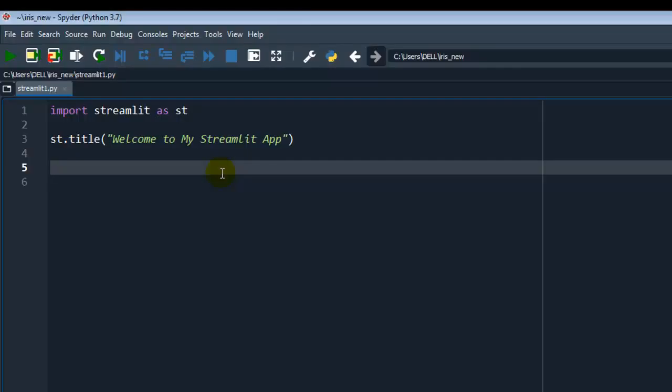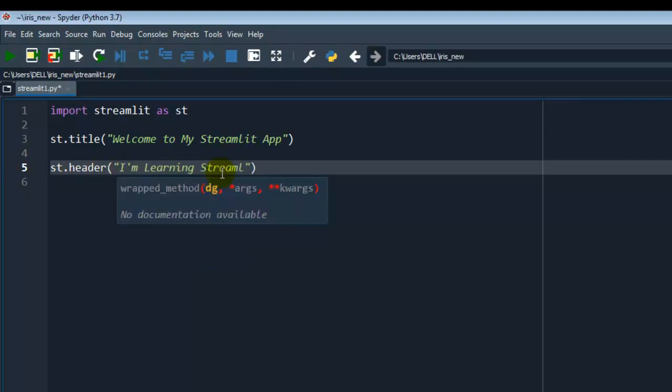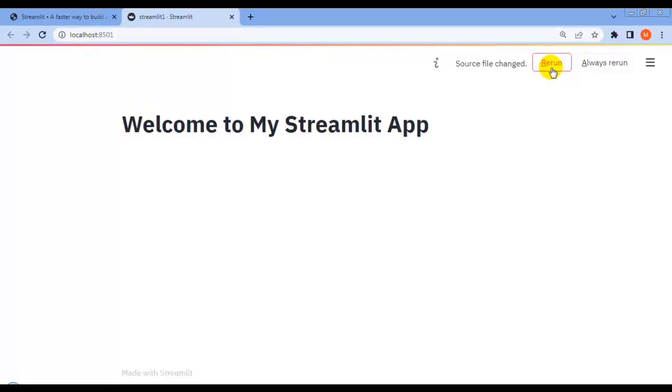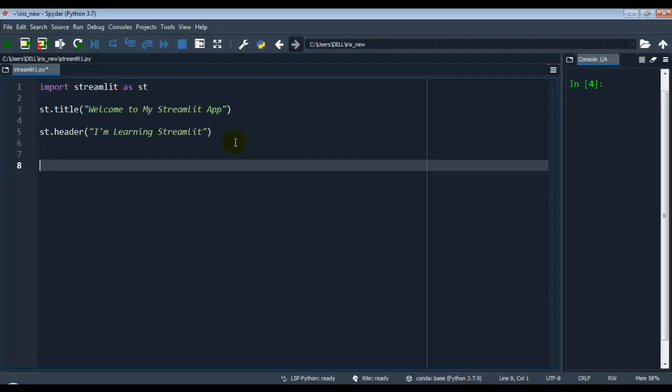So now let's display a header in the Streamlit application. For that we have to write st.header. You can give any text. Let me write I am learning Streamlit. Let me save this code and let me press this rerun button. As you can see over here, this way we can display a header in the Streamlit application. Also we can display a subheader in the Streamlit application.